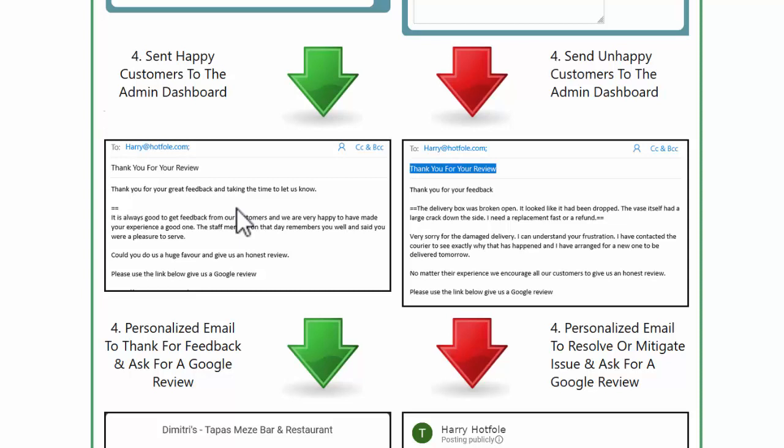It's all about bigging them up, really. Could you do us a huge favor, give us an honest review, and please use the link below to give us, in this case it's a Google review, but it could be a Facebook or any other review that you wanted. You can't see it on the screen, but on that email will be a link for them to go off and actually do a third-party review, such as Google My Business, and give them a Google review there.